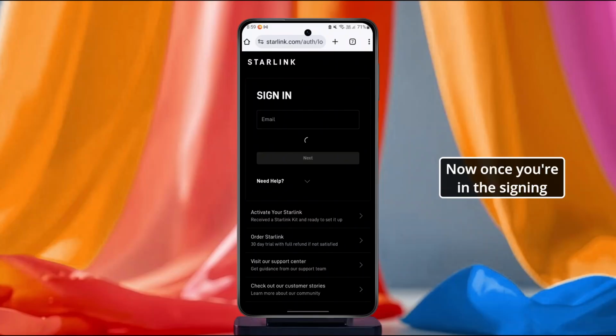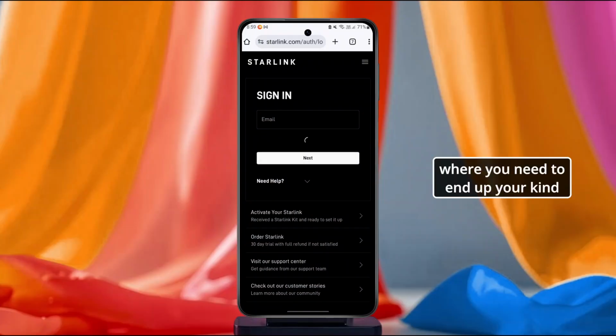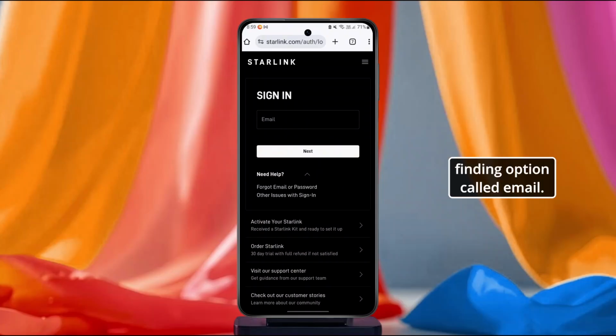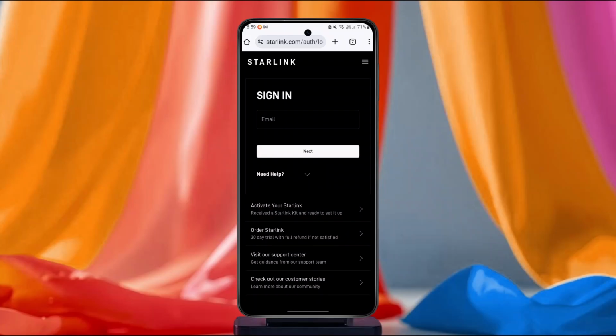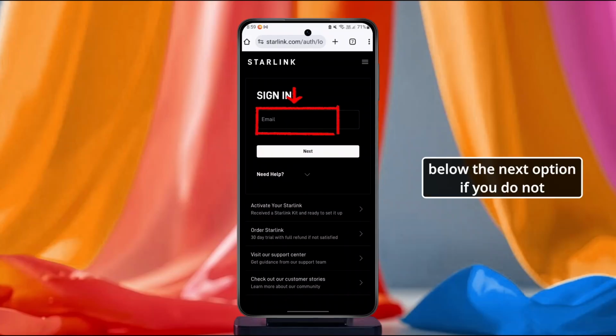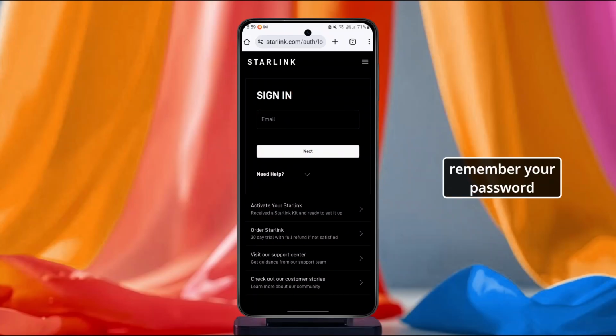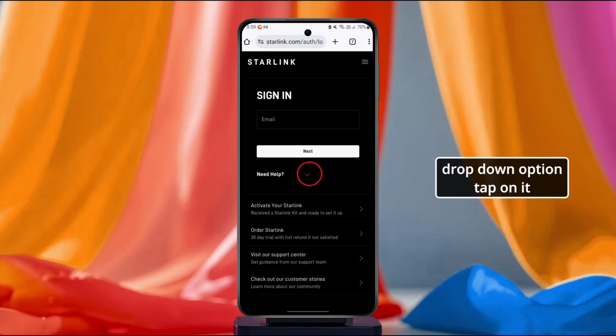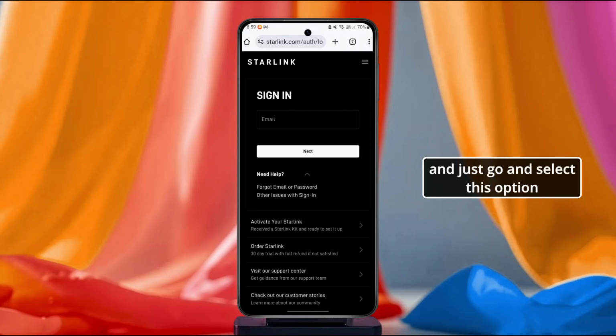Now, once you're in the sign in option, a space appears on your screen where you need to enter your credentials of your Starlink account to head over to your account. Once you're in this section, usually you will find an option called email. If you do not remember your password, once you enter the email address, you should find a drop down option. Tap on it and select the option called forgot email or password and tap on it.